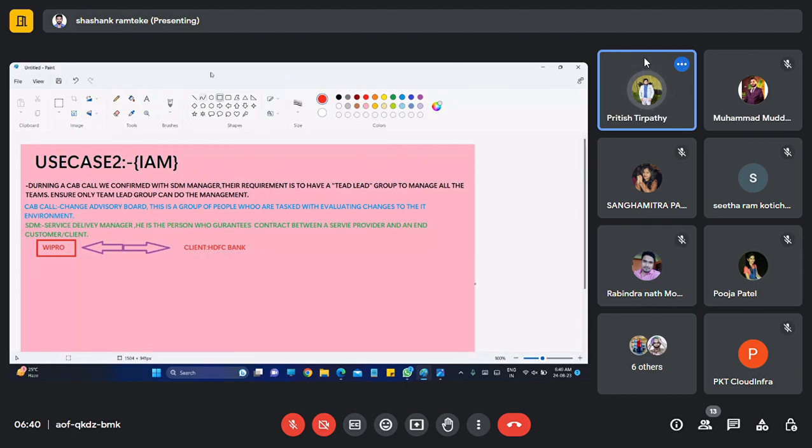So who is acting as a mediator? Who is taking care from both sides? That means he knows what work is going on in Wipro, and what sort of work is going on on the client side, and that guy is called the SDM. Is it clear up to now?